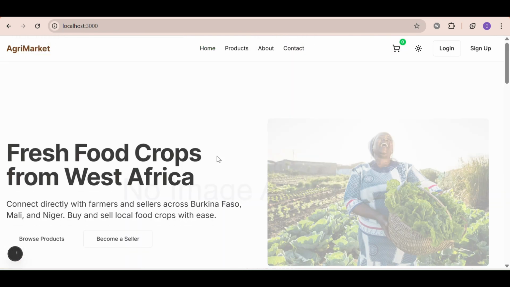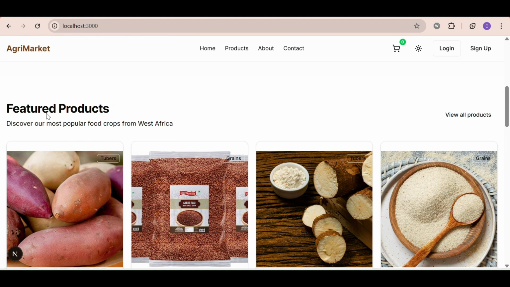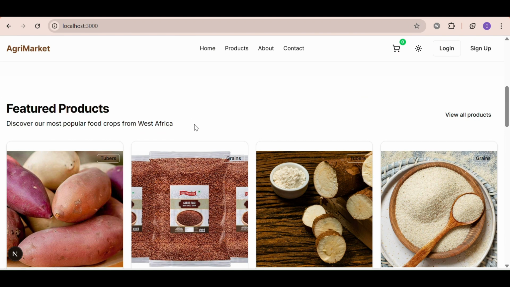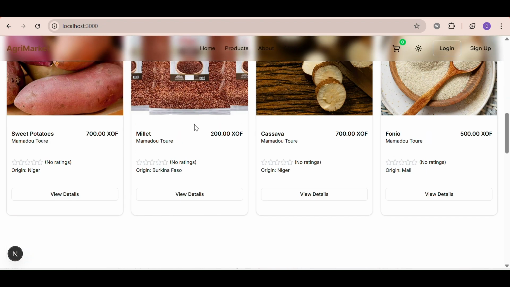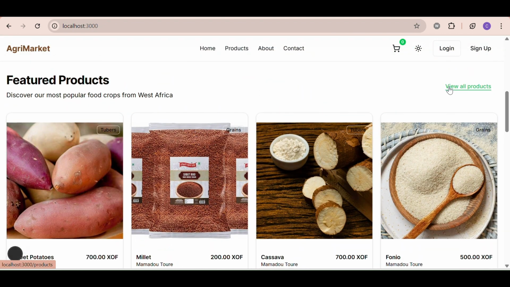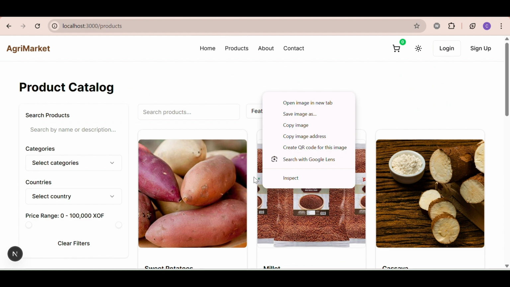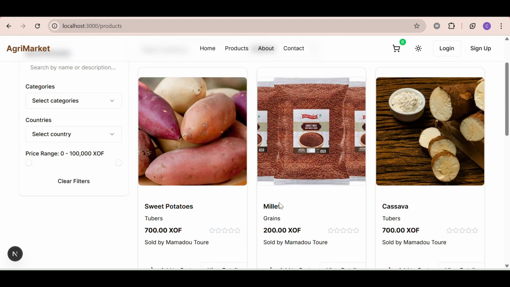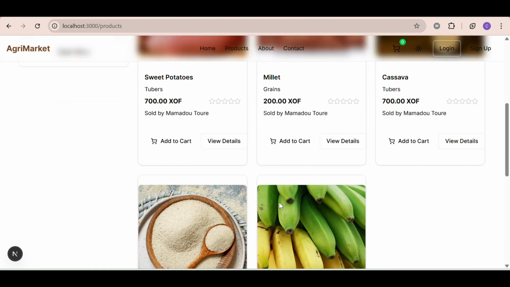We can go to home. Now the product features, which was empty, is now full of products. You can review all products. Those are reviews. Here you can see all products.